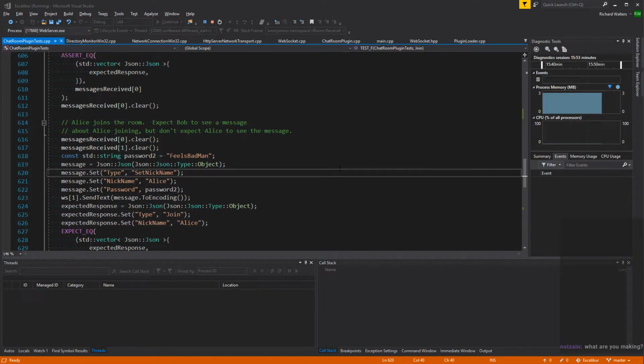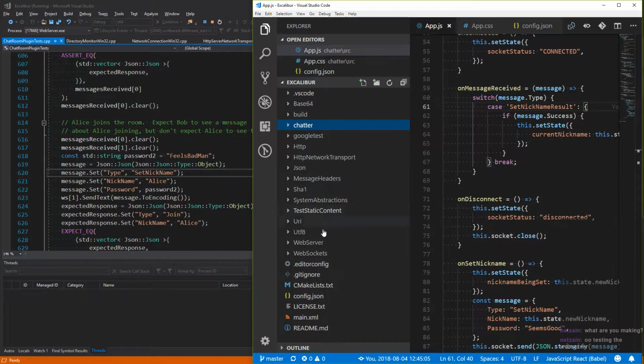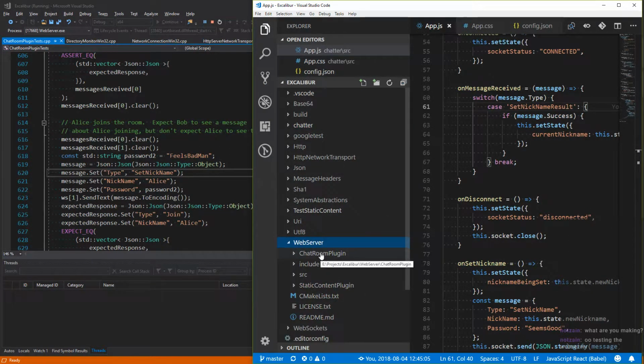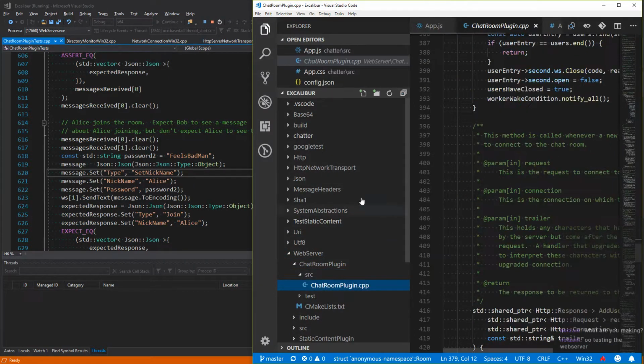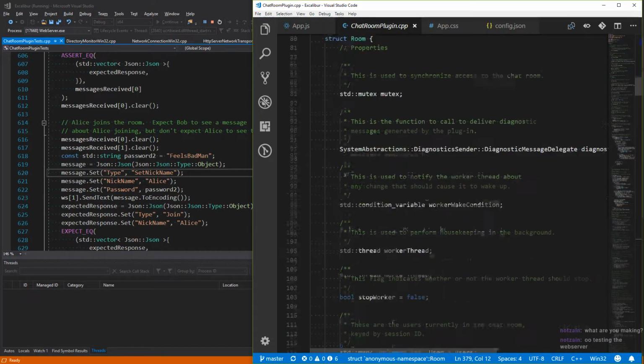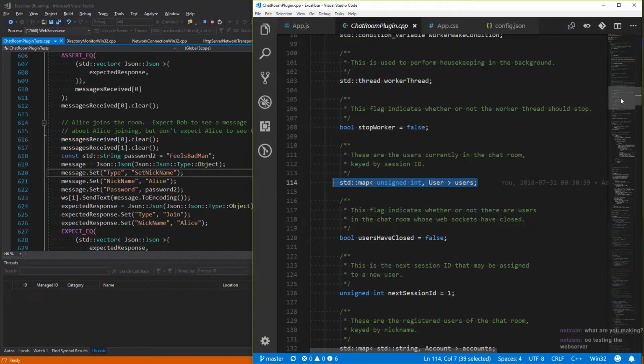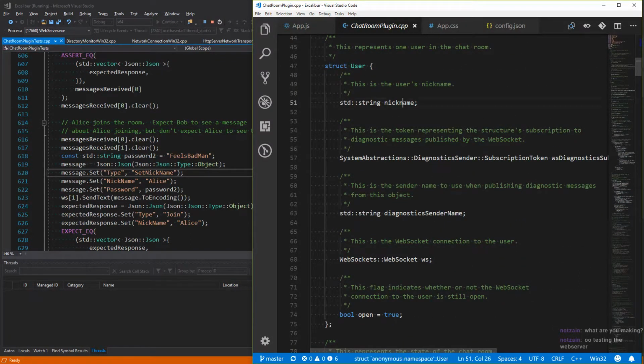So I meant to make a block diagram for this, but if I just do an overview, yeah, testing the web server. We have WebSockets now, and in our web server we had this static content plugin. Now we added this Chatroom plugin, which uses web servers, and the Chatroom has a collection of users, and each user has a nickname, and there's a WebSocket connection to them.